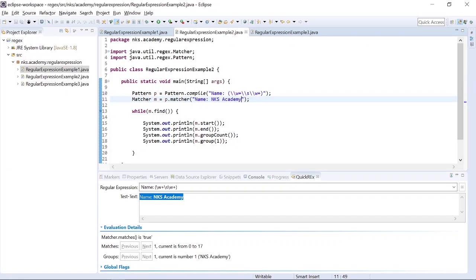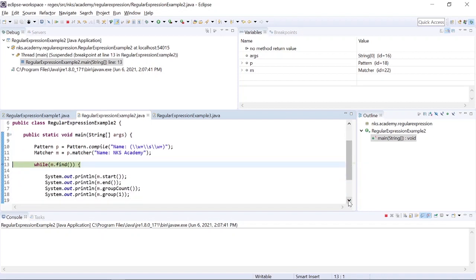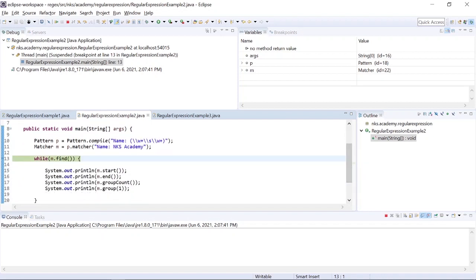Now I will save the program and I will debug it. Let's move to the debug perspective. So you can see here the first thing which I am doing is m.find, which means I am trying to find whether the given regex is matching the text which I have provided or not. So I will go to the next line and it is matching, so it has come here.